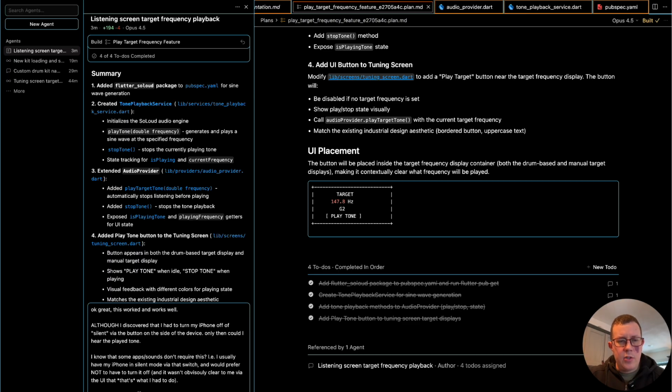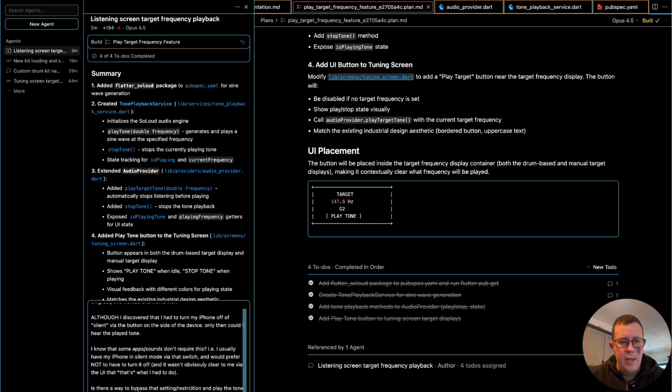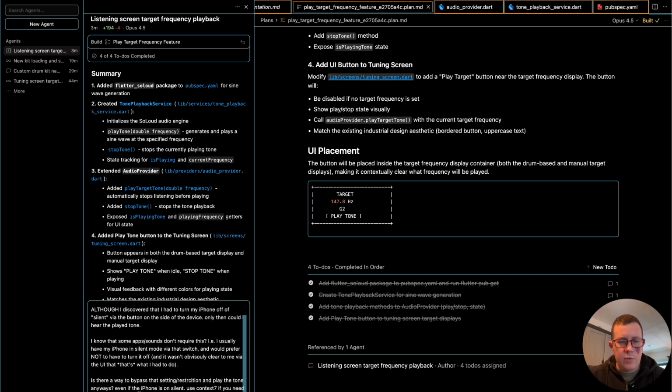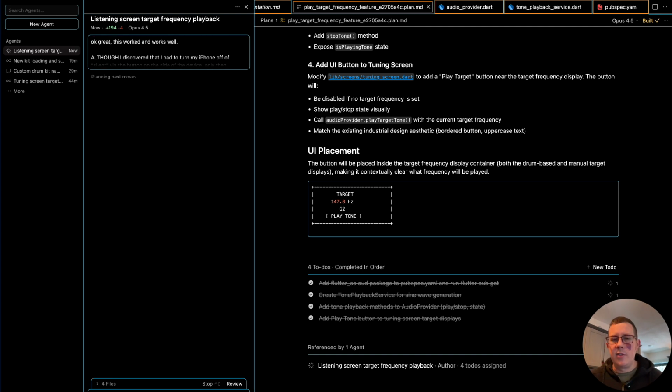Is there a way to bypass that setting restriction and play the tone anyways, even if the iPhone is on silent? Use Context 7 if you need to research docs. All right, we'll just see what it says. Worked pretty well though. I'm happy with that.